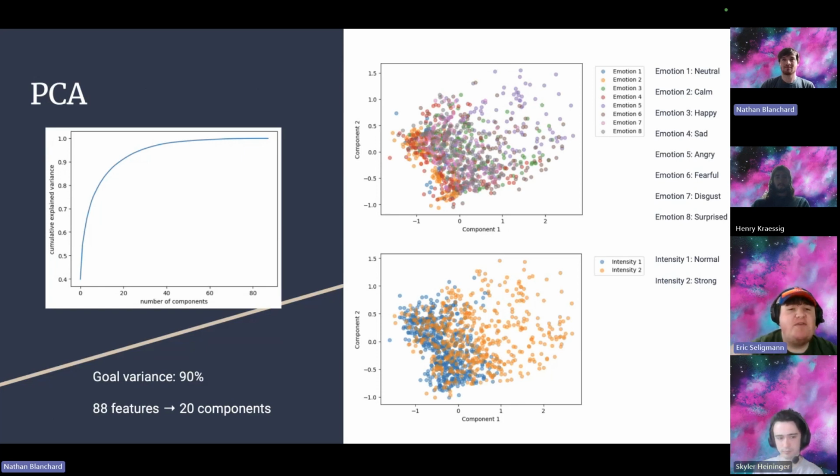For the PCA, the SVM doesn't do well with large amounts of features, so we use PCA to shrink them down. PCA did pretty well with our data set, achieving like 50% variance with just 2 components. But we had a goal variance of about 90%, so that shrunk our data set from 88 features to 20 components.